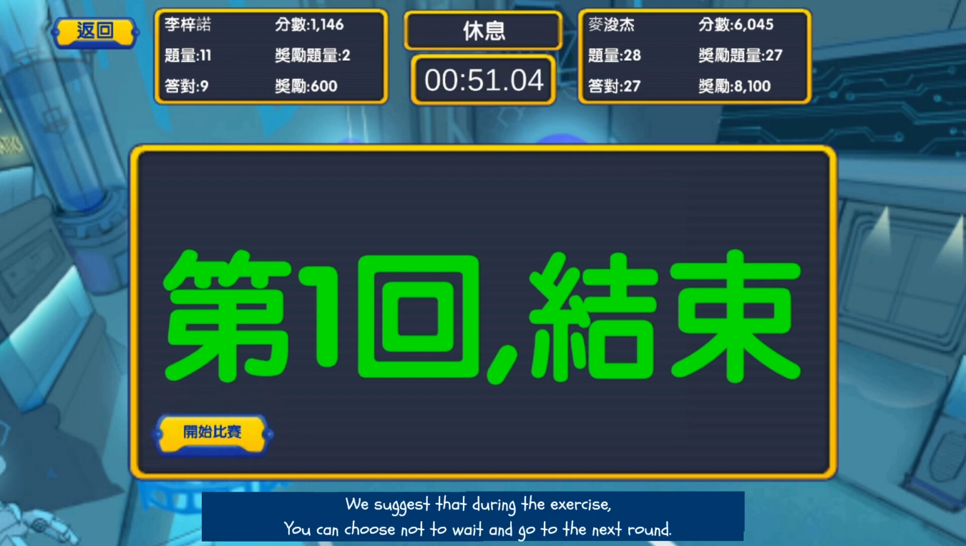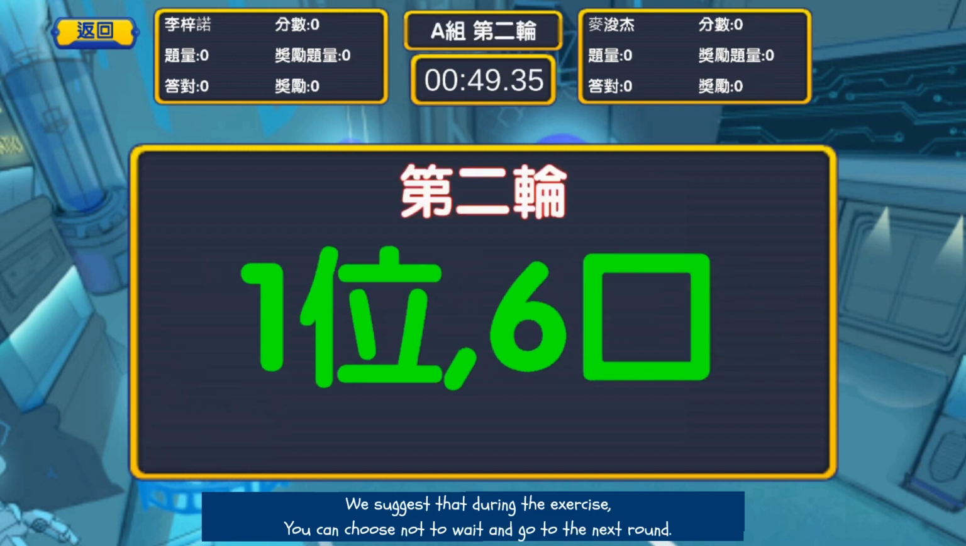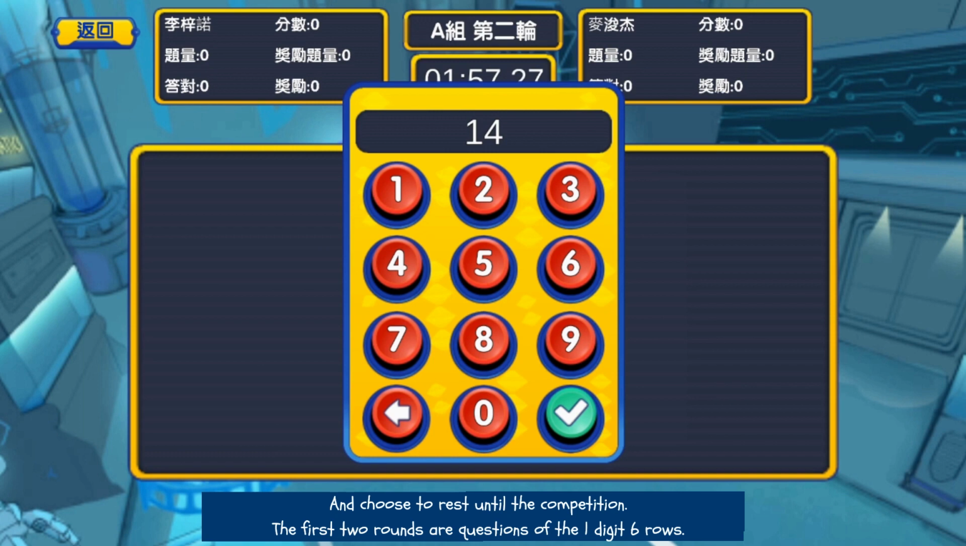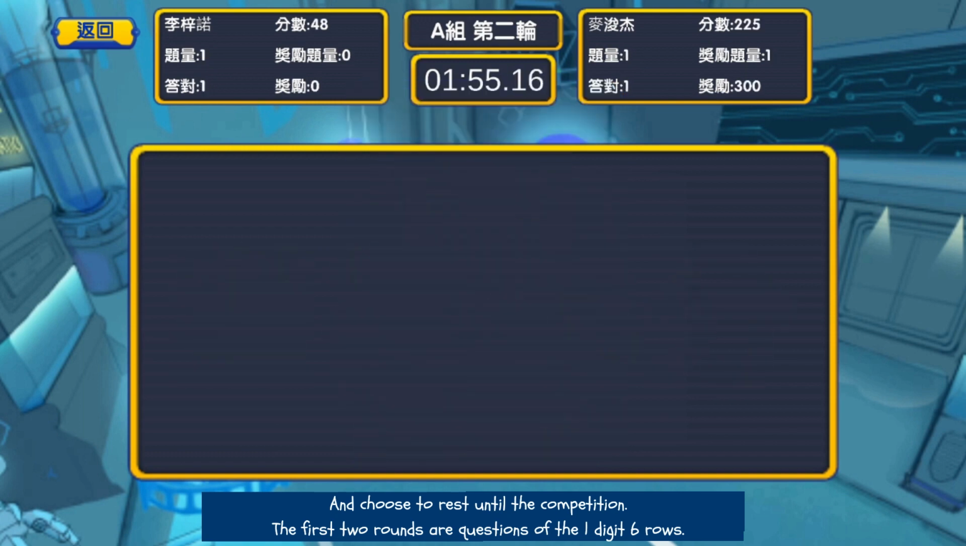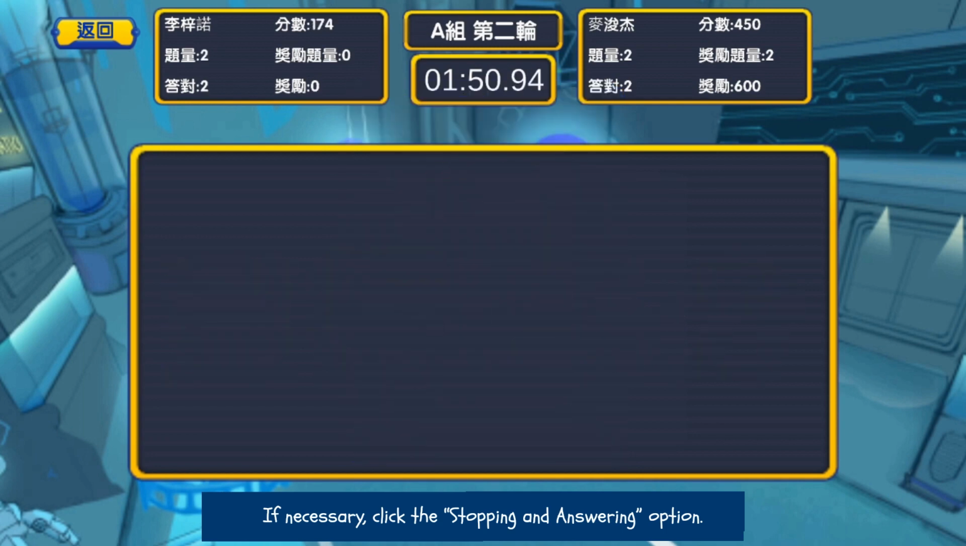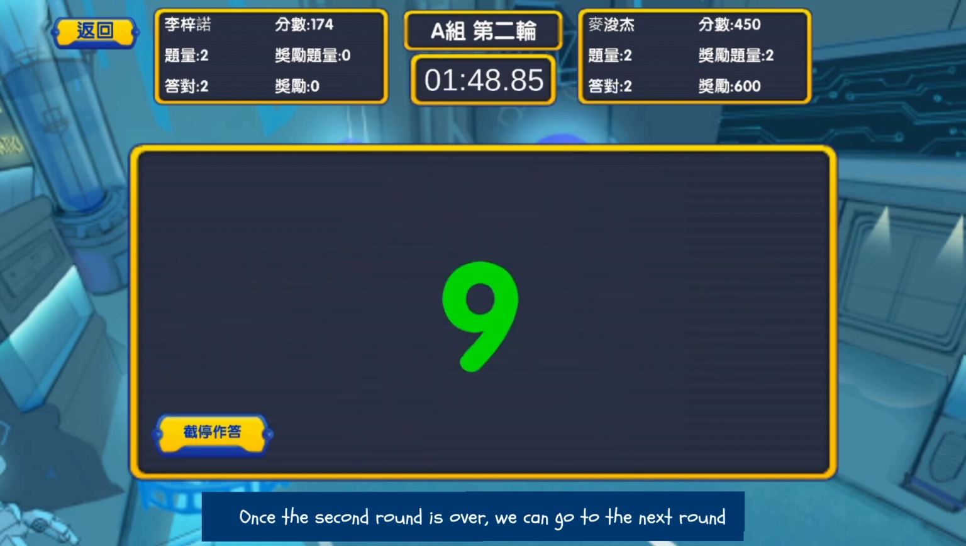We suggest that during the exercise, you can choose not to wait and go to the next round, and choose to rest during the competition. The first 2 rounds are questions of the 1-digit 6 rows. If necessary, click the stopping and answering option. Once the second round is over, we can go to the next round.